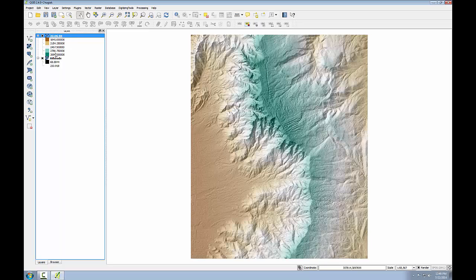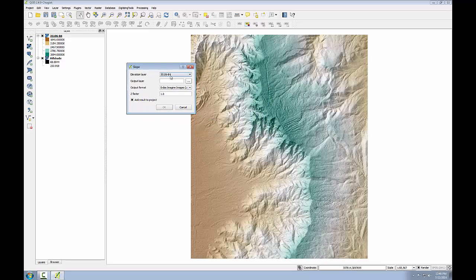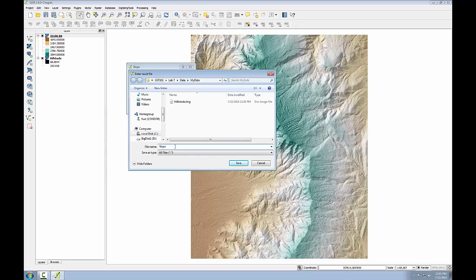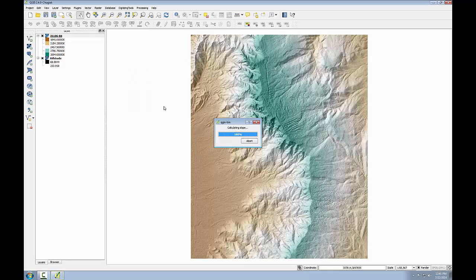Next, I'll create a slope data set. I'm going to go back to the raster menu, to terrain analysis, slope. So in creating the slope, the elevation is going to be the input, so you have to make sure that you don't pick hillshade. You'll get an odd result. We want the elevation to feed into the slope tool. The output layer I'll just call slope. Click Save, and I'll make sure the output format matches my output layer type. My Z factor again can stay as 1, and I'll click OK.